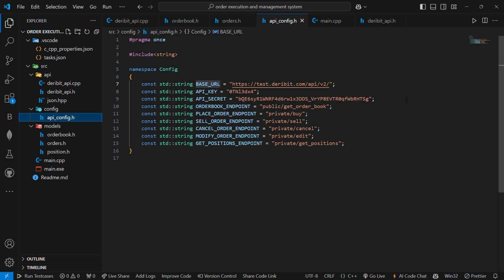Hello, my name is Bhargav Sompro, and I was given this assignment as order execution and management system on Deribit test API. So let's start with the code first, explaining the code first, and then we'll see the demonstration.